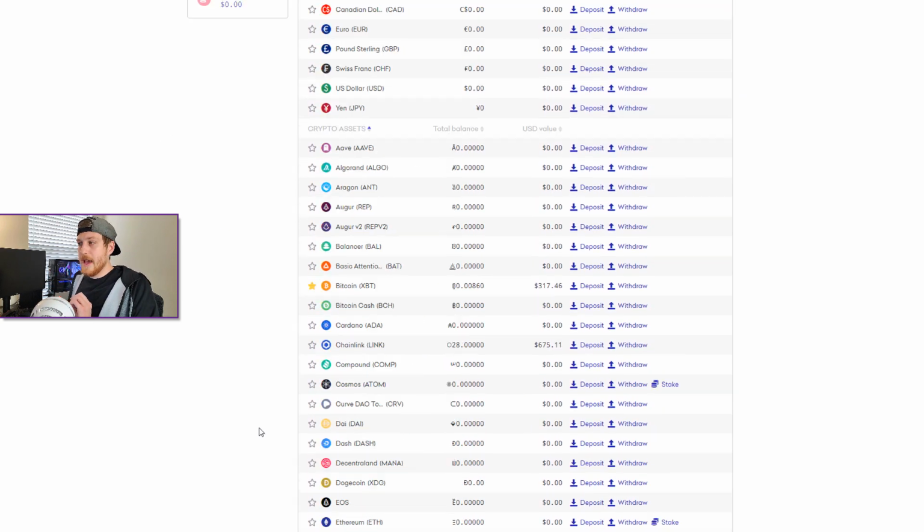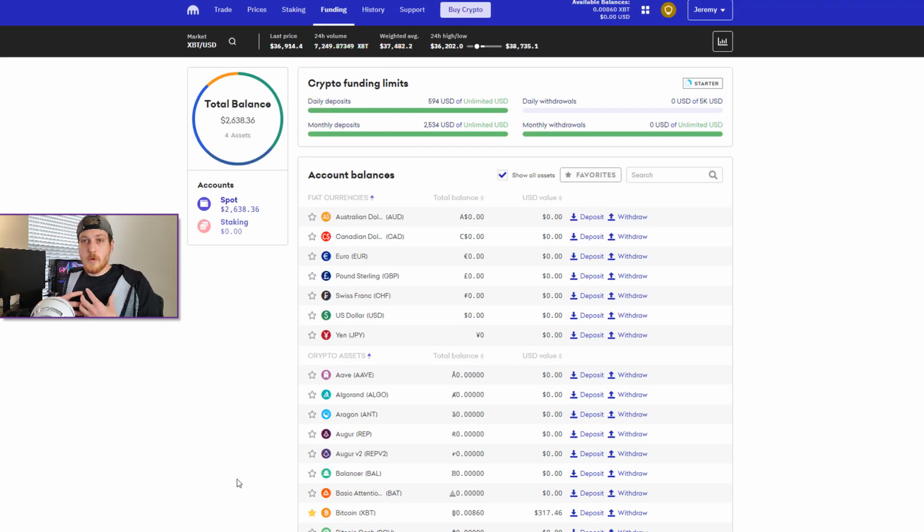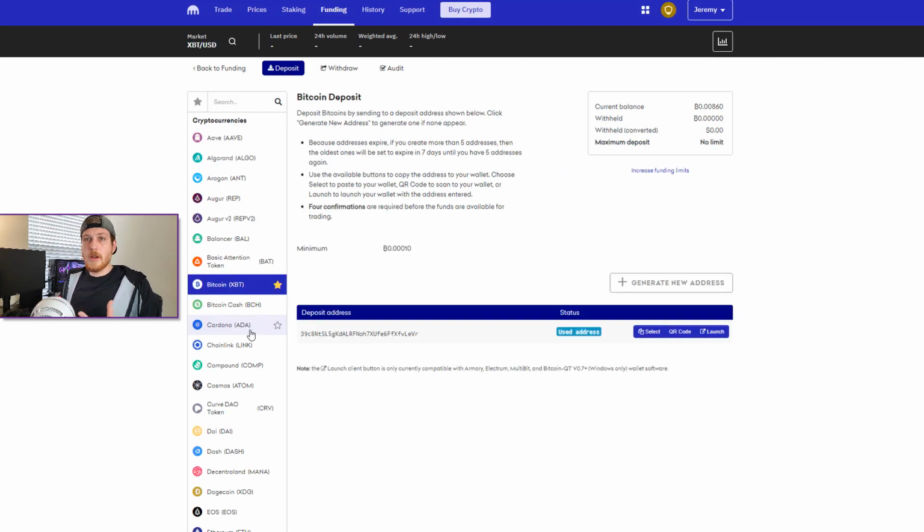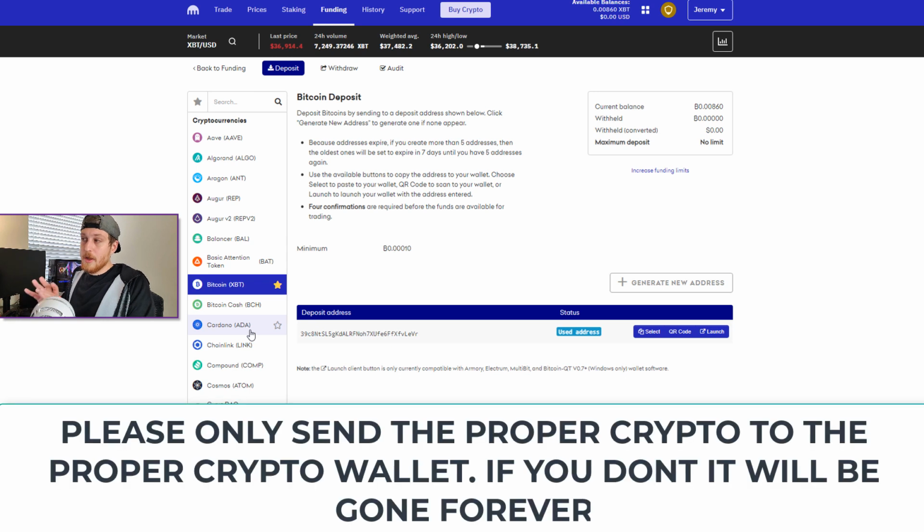We want to make sure that we are sending our Bitcoin to our Bitcoin wallet on Kraken. So you would go down here to the funding and find Bitcoin and click deposit. What that actually does is it allows you to get your wallet address for Kraken for Bitcoin. This wallet address under the Bitcoin area for Kraken is only for Bitcoin. You couldn't send Ethereum or any other cryptocurrency to this wallet. You would want to only send Bitcoin from Coinbase to this Bitcoin wallet on here.